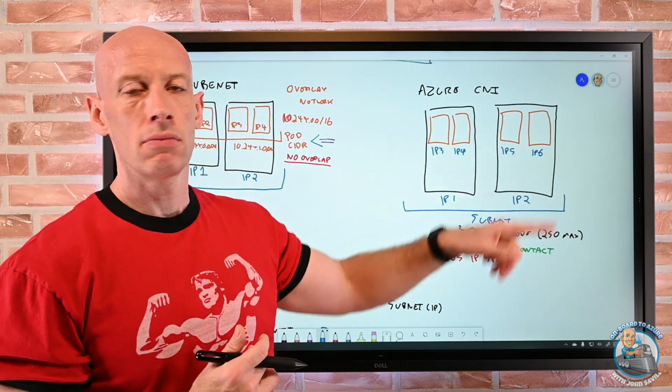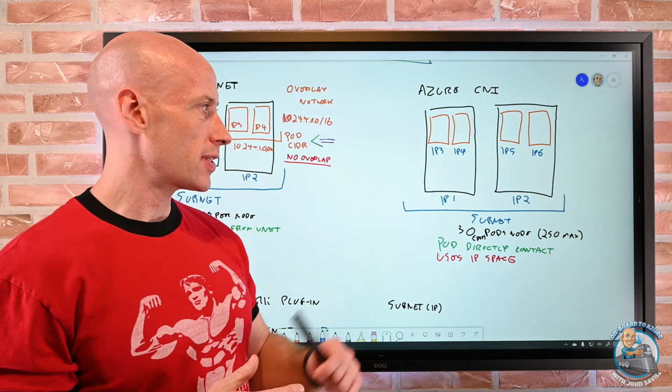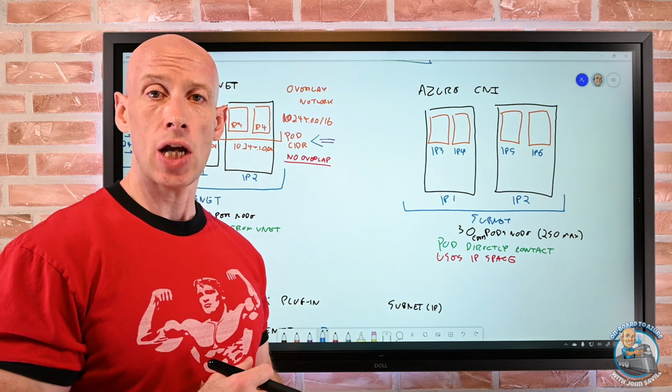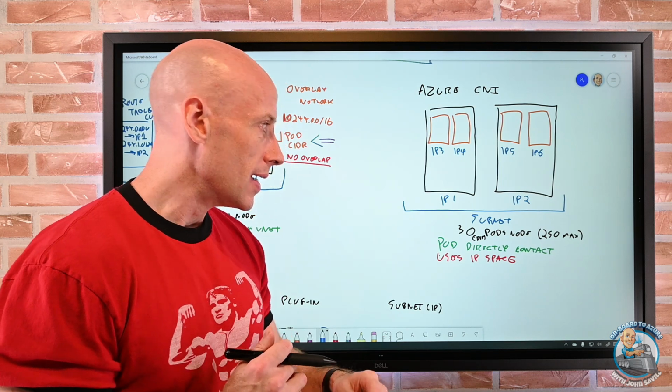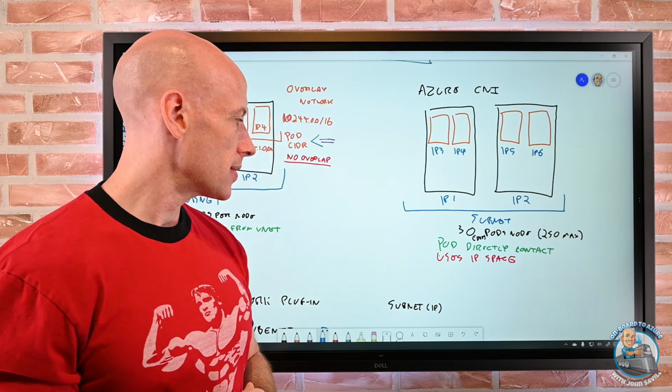With Azure CNI, the pods get their IP addresses from the actual subnet. So there's an IP address challenge there potentially. If I have lots of pods, I'd need a big chunk of IP space to handle it.